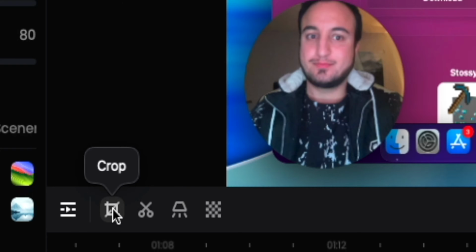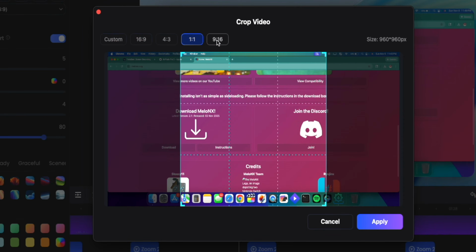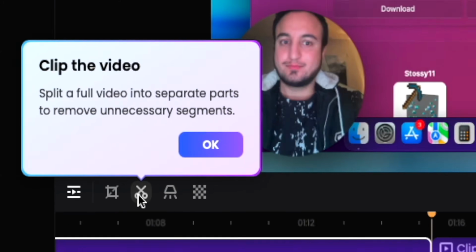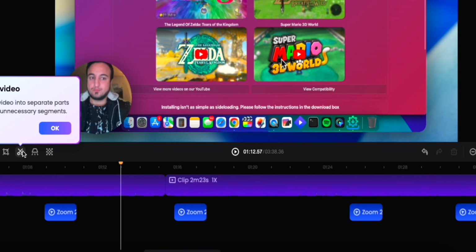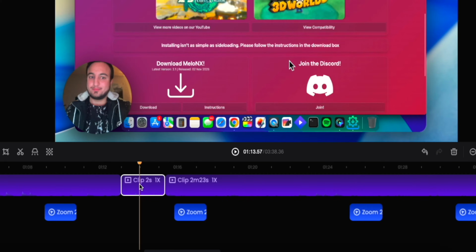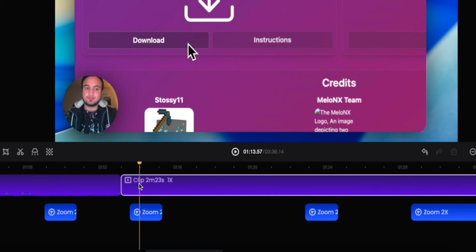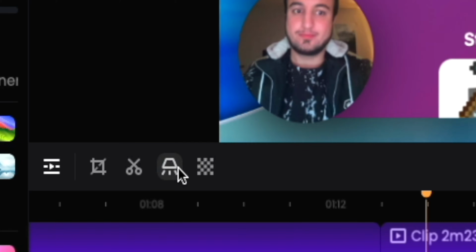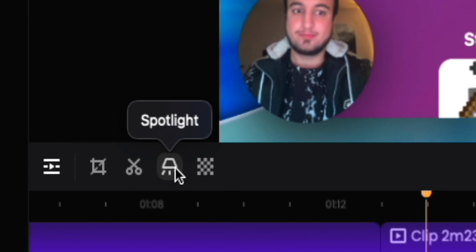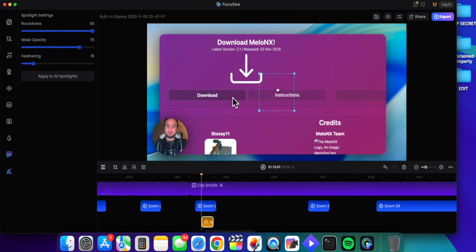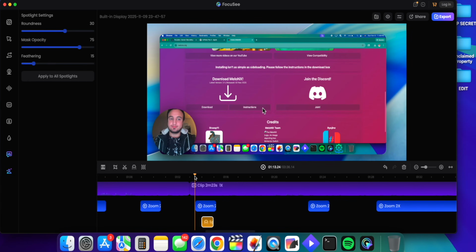To the right of it, you can select the crop option to crop the video, and then you have these scissors if you want to cut a part of the video. So you can just go and select these scissors, go to another section, select the scissors again, and delete any portion of the clip. And then if you want to bring even more emphasis to what you are talking about, you can select the spotlight option, easily move around the spotlight to wherever you want it to be, and just like that, now you have a spotlight.